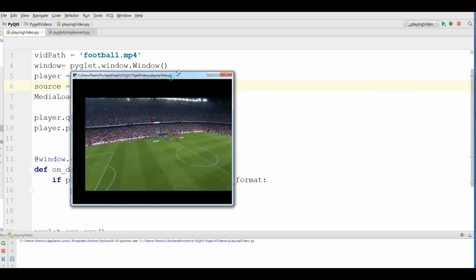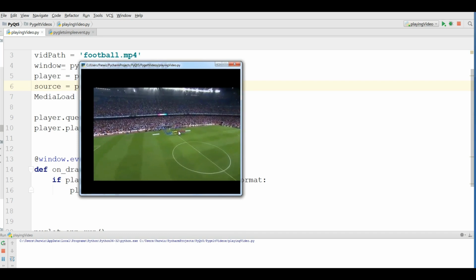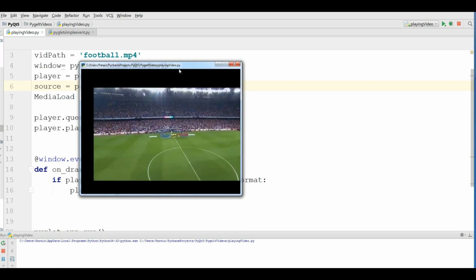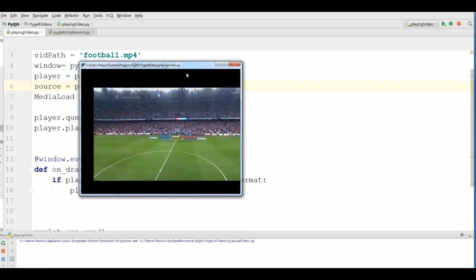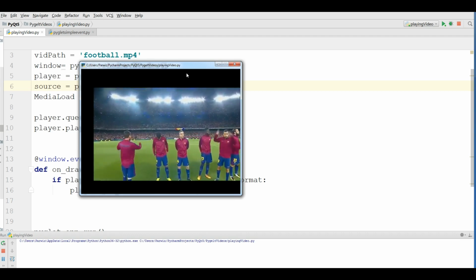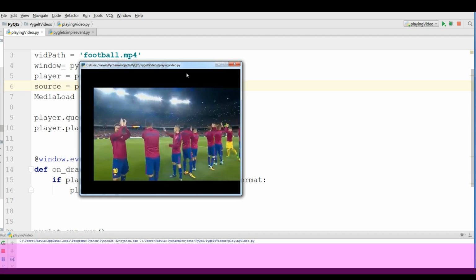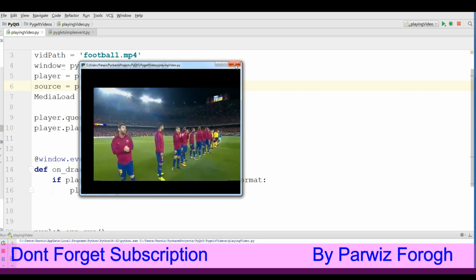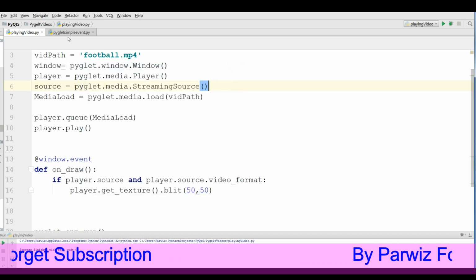In the last video I showed you how you can play MP4 videos in your Pyglet application. In this video I'm going to show you about event handlers in Pyglet. We will make a simple event handler in Pyglet.